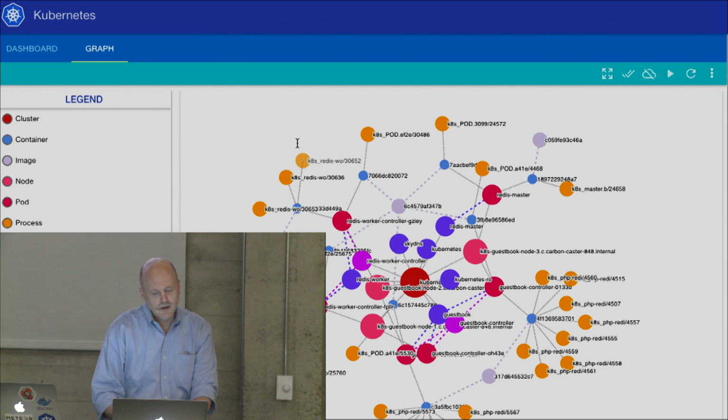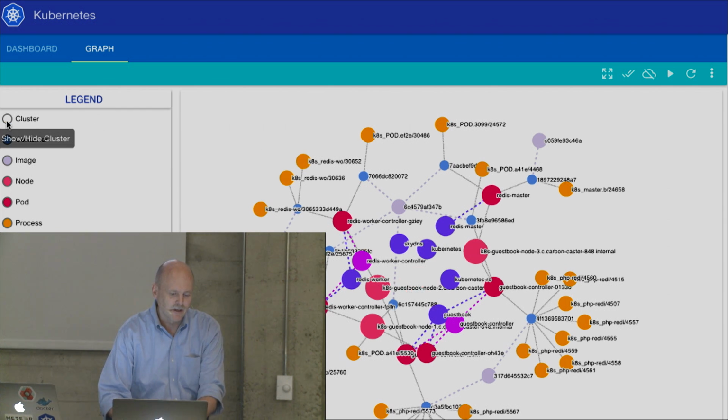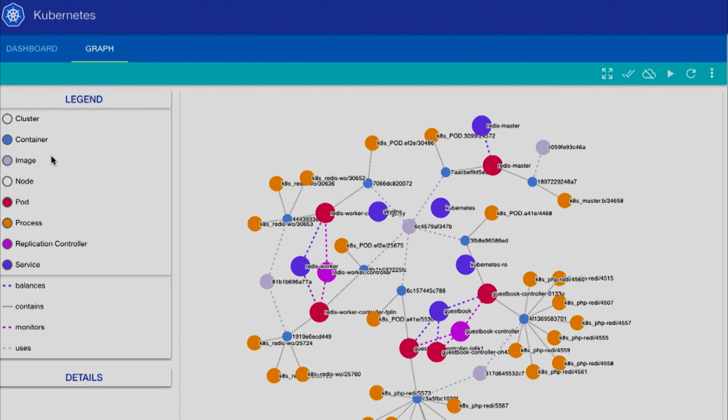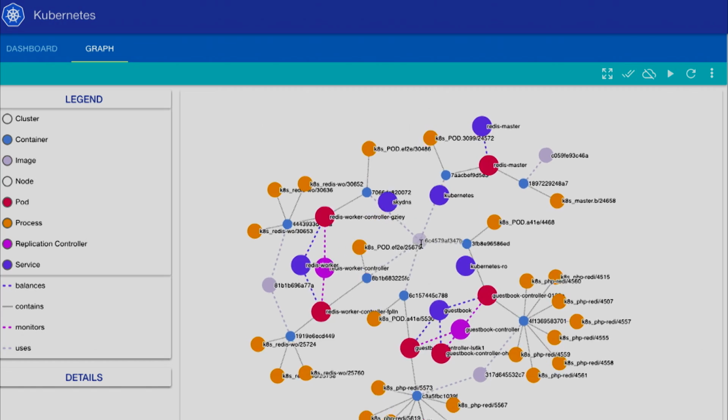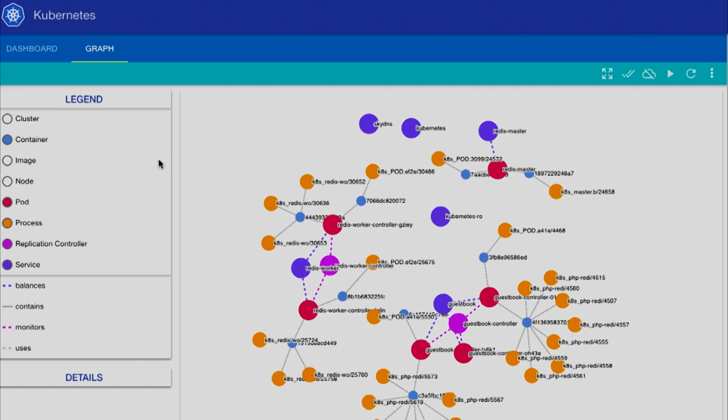Okay? What's kind of cool about this is you can see this in the legend, and if you wanted to, say, get rid of the clusters and the nodes, and maybe the images, you can see here the images that all the containers are running, right? Well, I'm not so interested in the images. So let me just focus on the things that are really exciting: containers, pods, services, replication controllers, and keep the processes around for good measure.